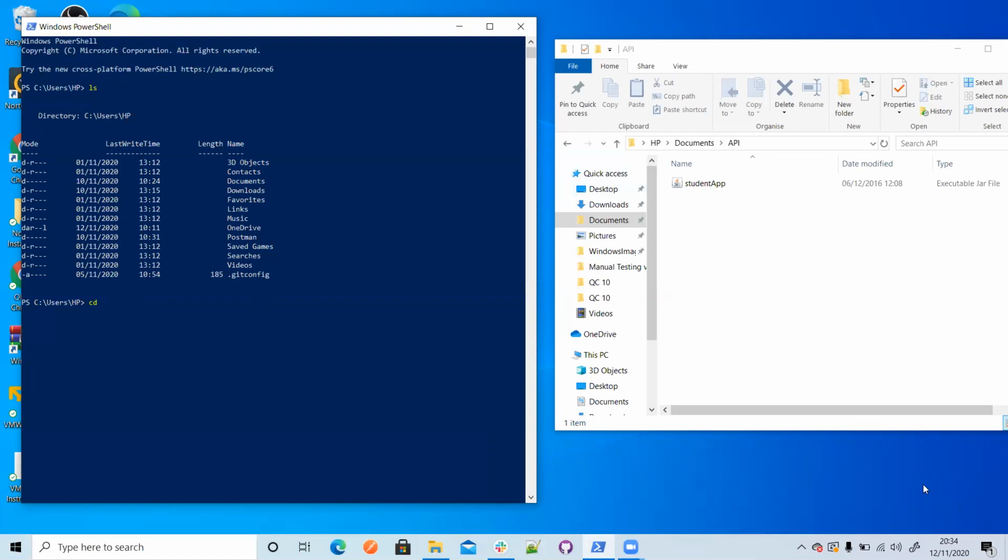There are two ways of doing this. So I'll type document. The spelling must be correct, please. If you misspell, you won't get to where you want to go. If I hit enter, you can see now that the prompt has added documents. Initially it was HP. Let's look at it again. You can see it is C, users, HP, documents. I'm matching it.